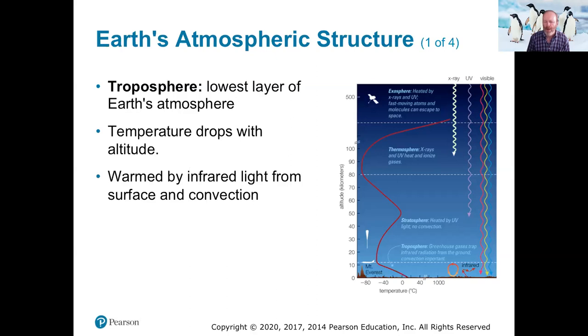By the time you get above the troposphere, you can't really breathe. There's not enough air up there. And the tops of the highest mountains, like Mount Everest, are just on the borderline of the top of the troposphere. Notice our temperature goes down as we go up into the troposphere.